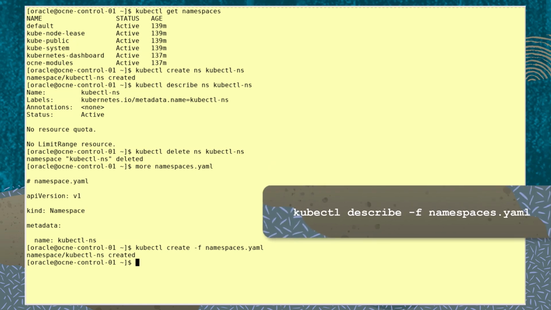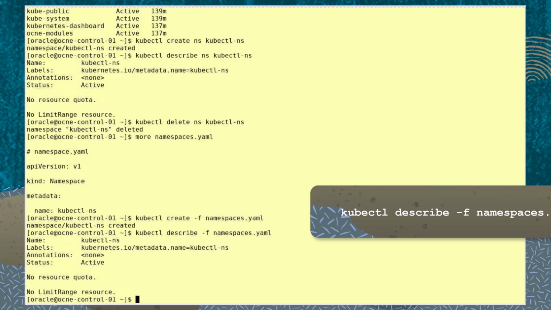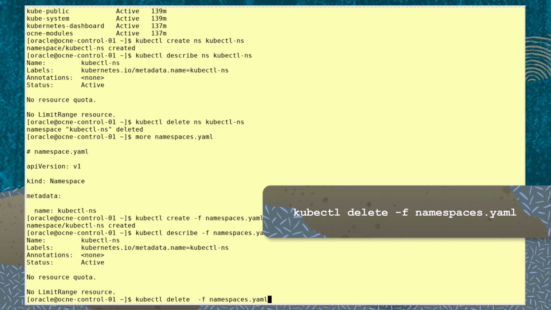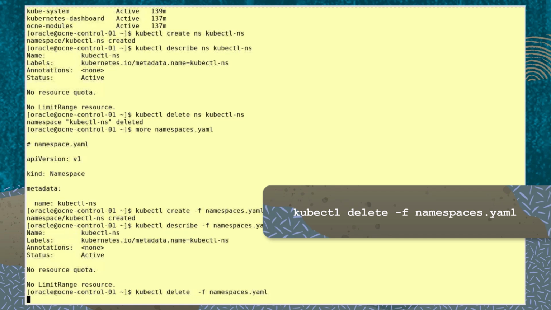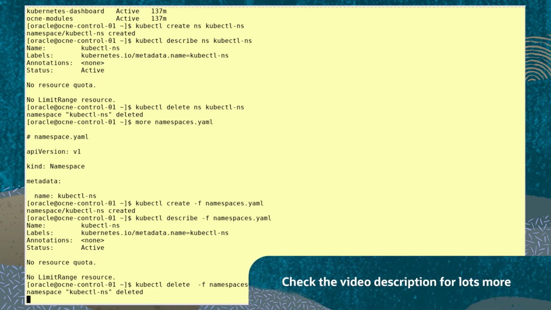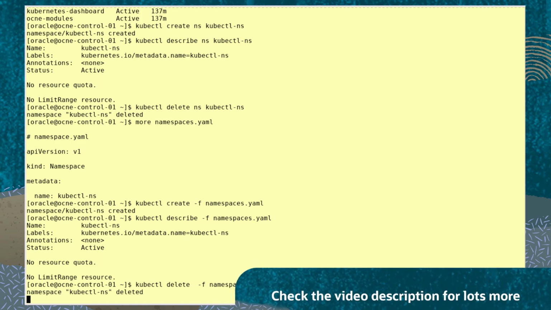If we wish to get detailed information using the configuration file, we use the describe subcommand followed by the -f switch. If we wish to delete using the configuration file, we use the subcommand delete followed by the -f switch. This is a quick look at creating and deleting Kubernetes namespaces.